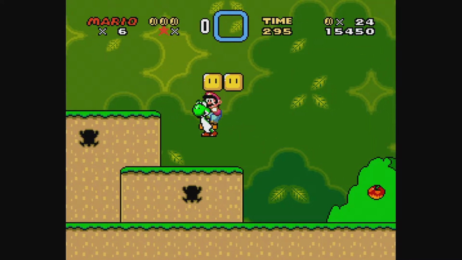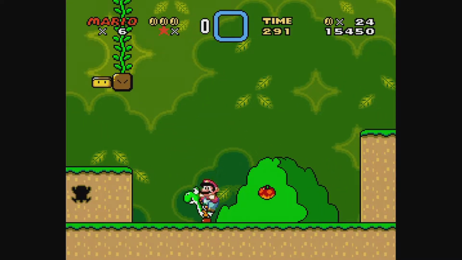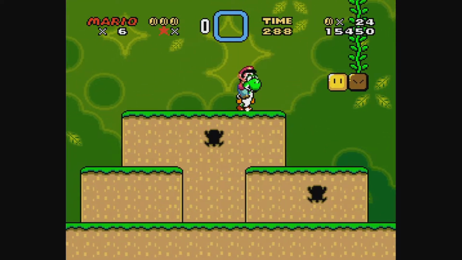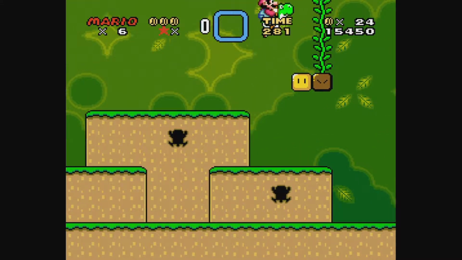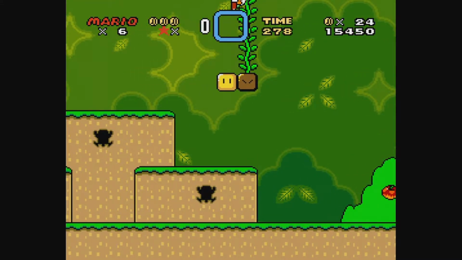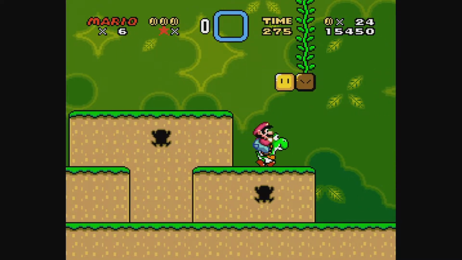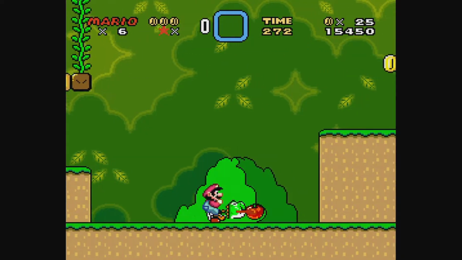Okay, we gotta destroy the Monty Moles. The Monty Moles can kind of be a nuisance in this level. Not really too bad, but you do have to be careful of the Monty Moles. I forgot what this path does. Anyway, it looks like you can't actually take that path with Yoshi.